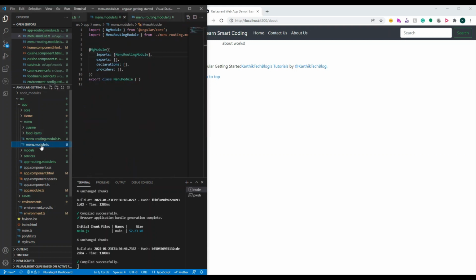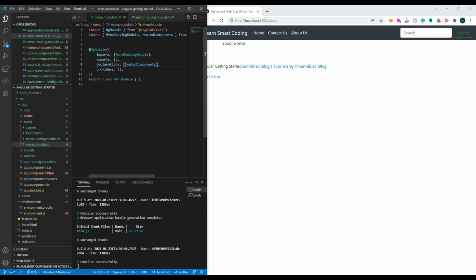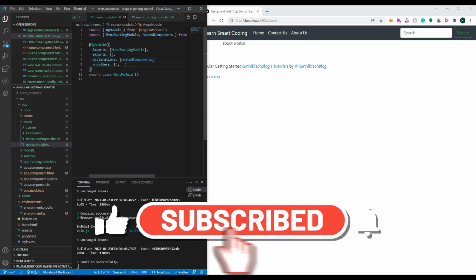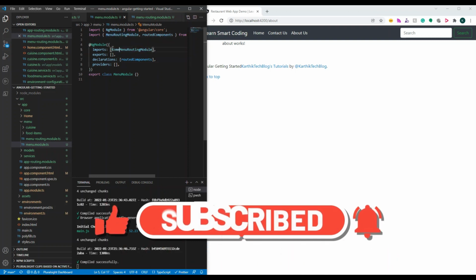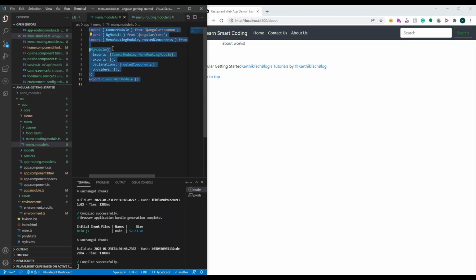Back to our menu module. Under the declaration, the exported components, which are under the routed components, we are going to put them here. So literally we are segregating the code for our simplicity. And in the imports, we will import the common module and the menu routing module. Now we have the menu module and the menu routing module ready.